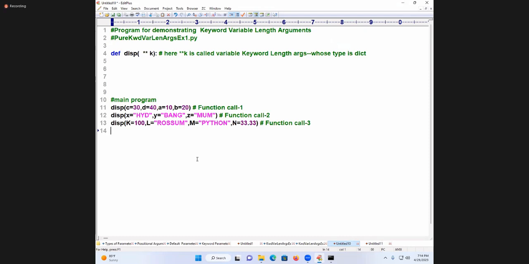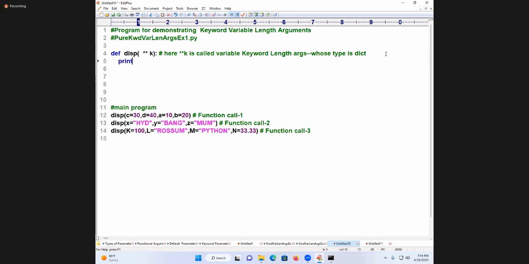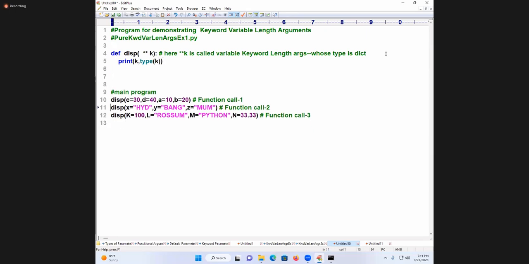I will show you this example in PyCharm also. I'll copy paste. Write print of K comma type of K. Now keep the comment here. Execute.